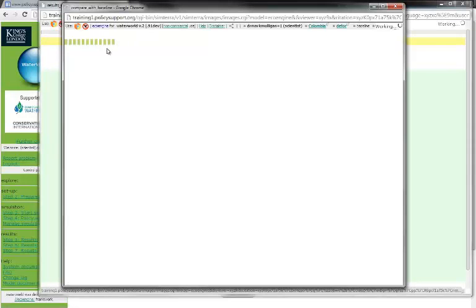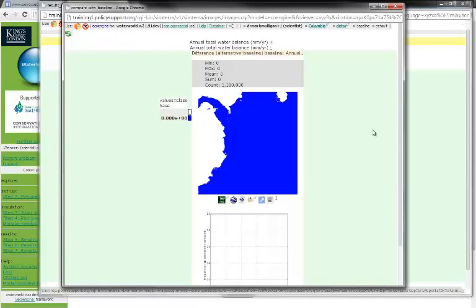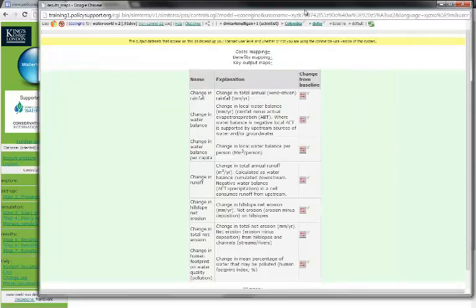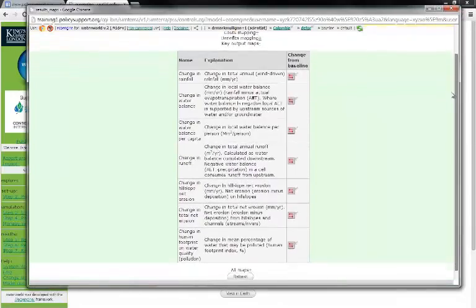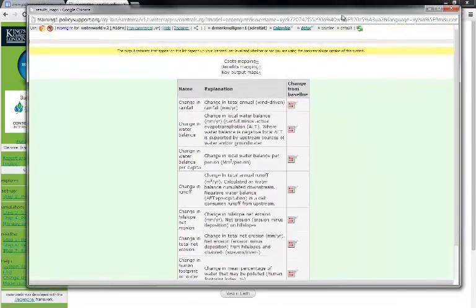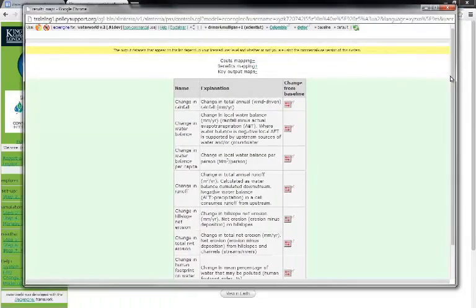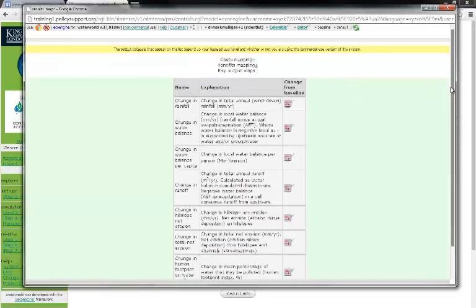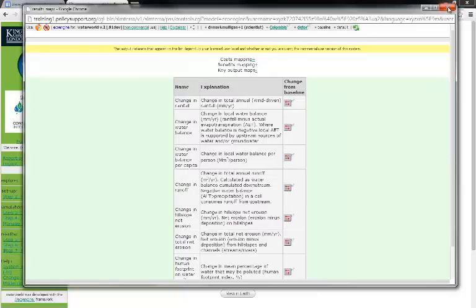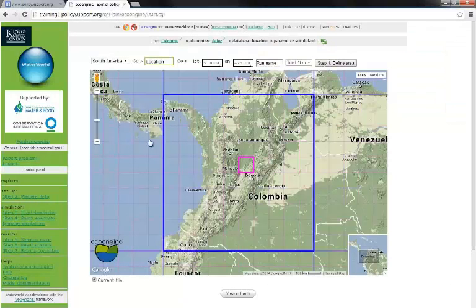Now, unfortunately, I think because of the scenario we have developed, there is no change. There is no change in the water balance. So this is the result of the scenario that we chose, that we actually don't see any change in the maps. However, I guess you get the idea of how to set up a scenario of land use change and how to run it through. So I'm going to close this now, and I think that concludes what I want to share with you today.